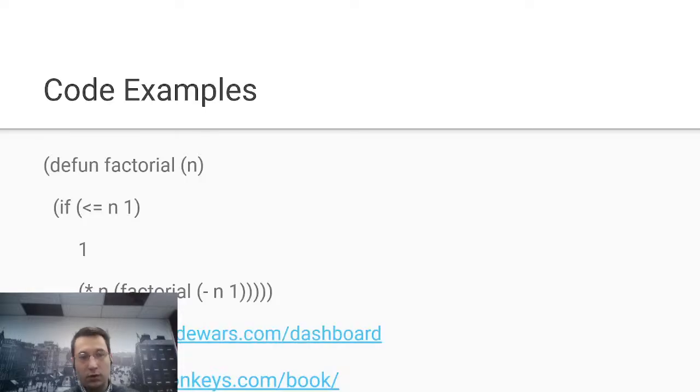So in our first example, I would recommend you check this function. This is an example of recursion. As you can see, if n is less than 1, then we return the integer 1. Else we calculate the multiplication of n and this function called with n minus 1.